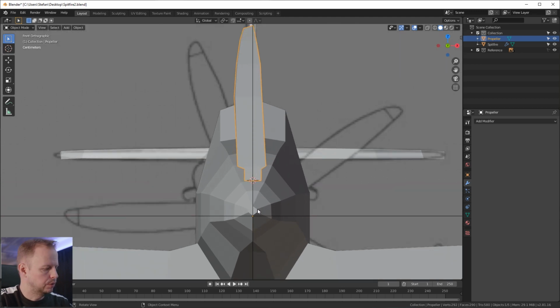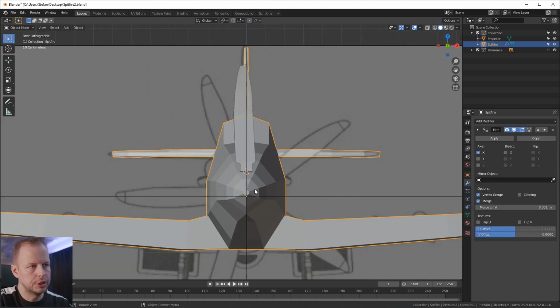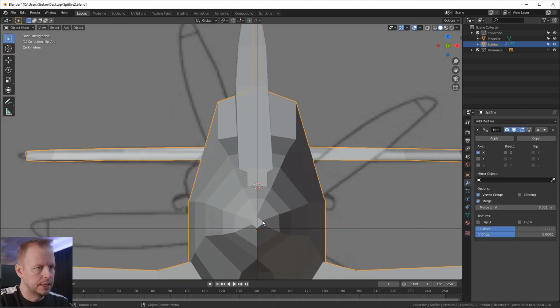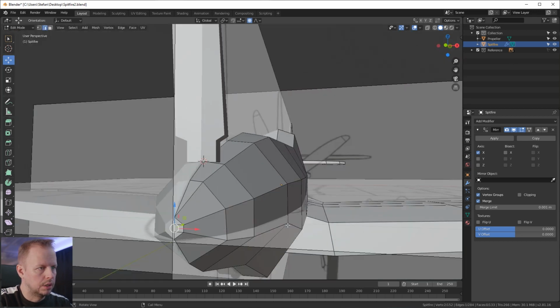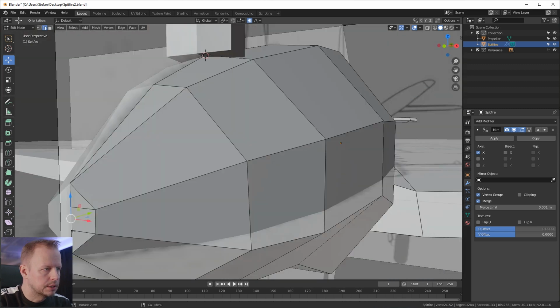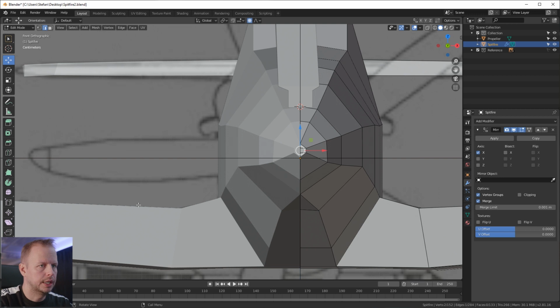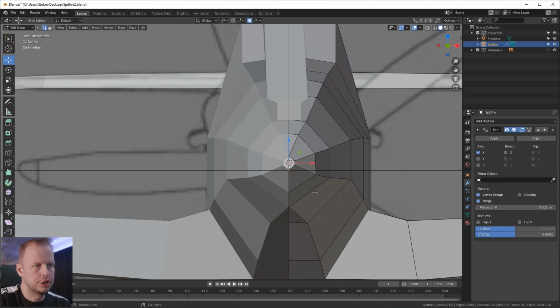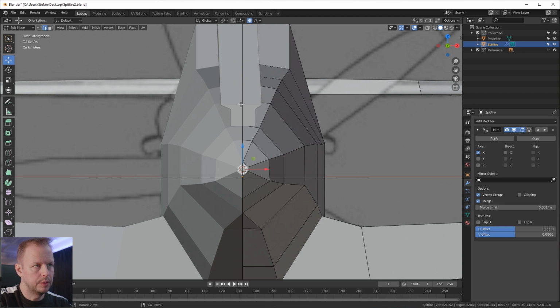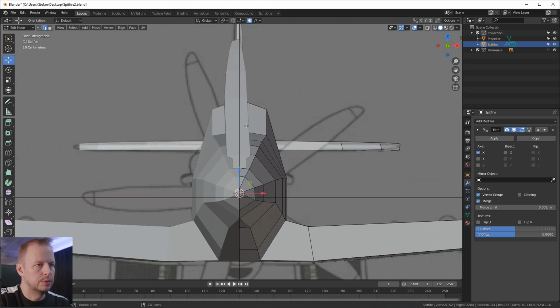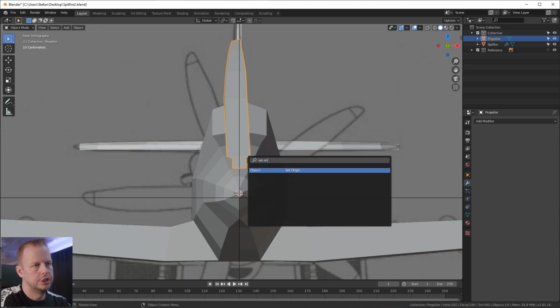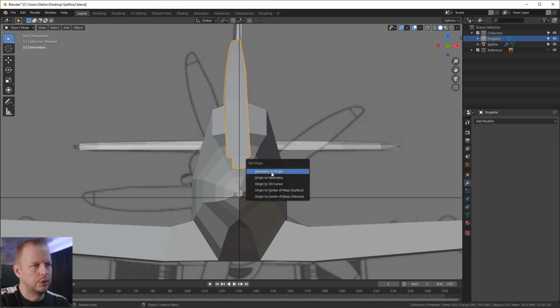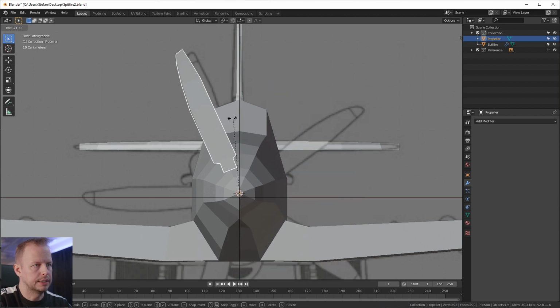And to do that, let's press Tab and go into this object, and then press Tab to get into edit mode. Let's press 2 to select this edge, and then 1 again on the keypad, Shift S and set cursor to selected. Now we've got the cursor where I want the center of this propeller to be. So we can Tab out, select the propeller blade again, and then press F3 and type set origin, and then set origin to 3D cursor. So now when we rotate this blade, it'll spin perfectly around that center.